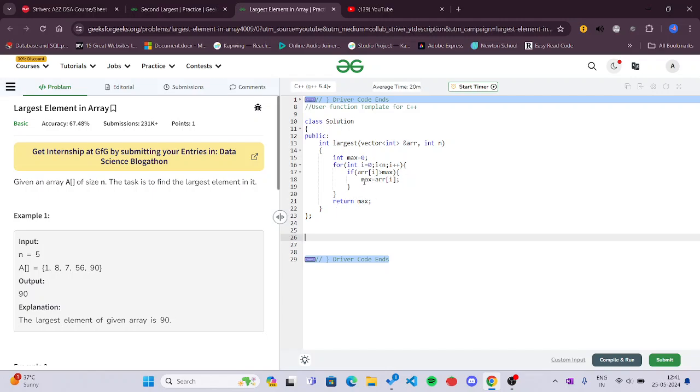Very simple. Here in this line we are just setting max equal to the array i value. As soon as we have seen that the current element array i is greater than max, we will transfer it to max, and this is how we are doing it. So this is the first question, and let's go with the second largest question.